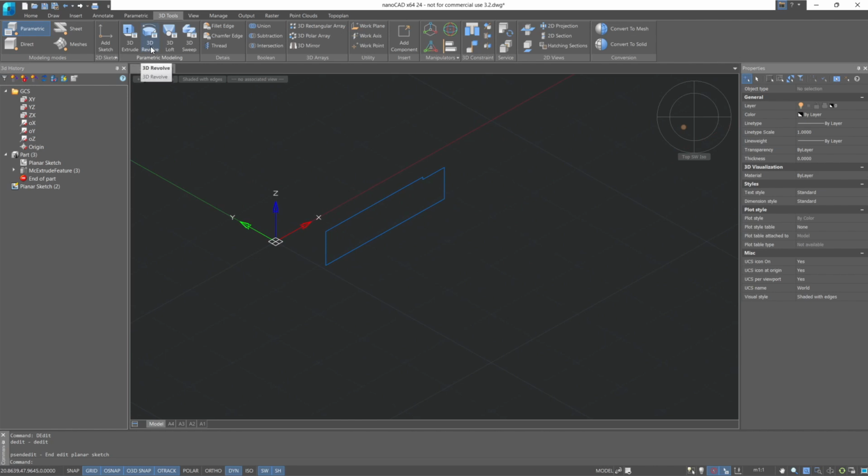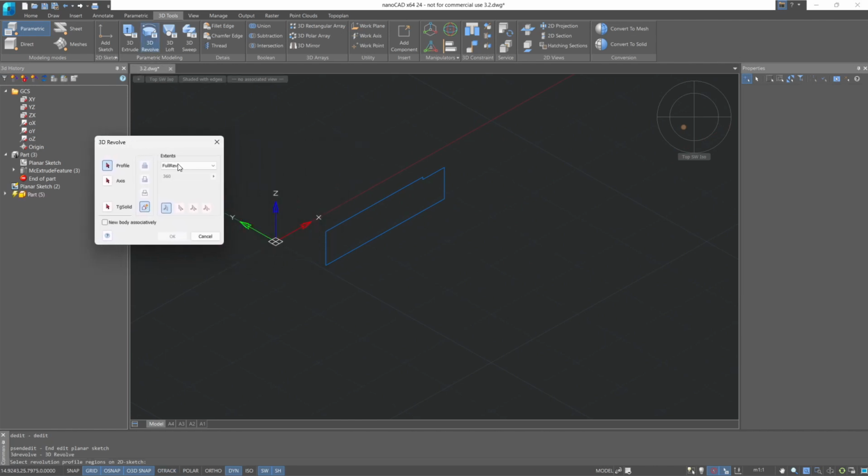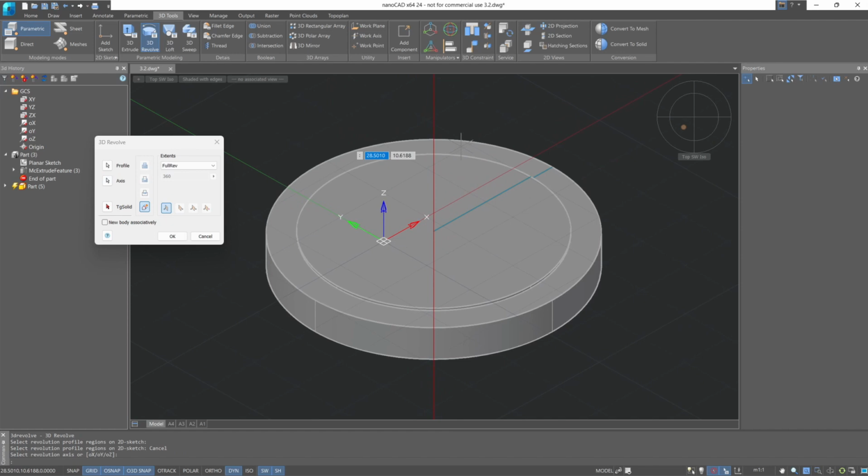Let's use the Revolve command. The Operation Parameters menu will appear. First, select the newly created sketch, then click on the axis icon. Now, when hovering the cursor over any line, the rotation axis will be displayed around which our sketch will rotate. Designate the axis so that upon revolving, we obtain a body resembling a washer.